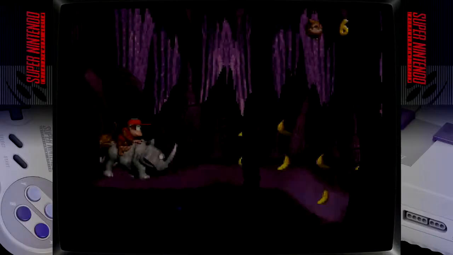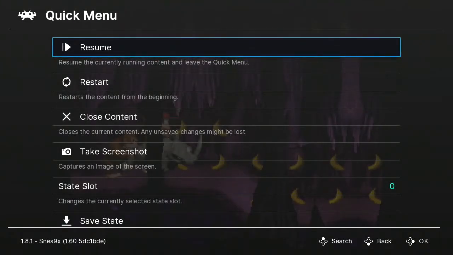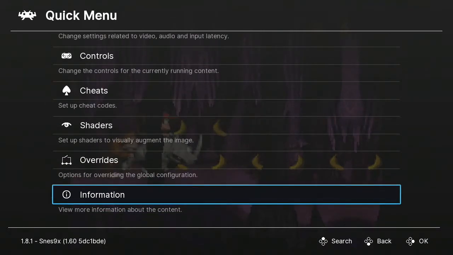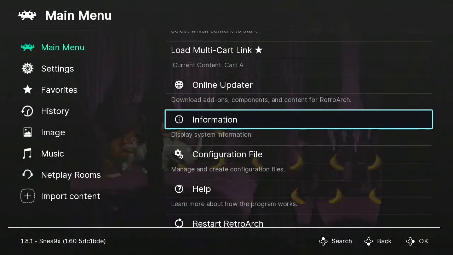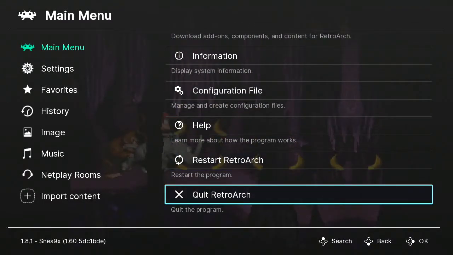Okay, let's exit this game again by pressing the start button for a few seconds. Then this menu is gonna pop up. We're gonna press the back button once and then go all the way down here and choose quit RetroArch by pressing the C button on your controller.